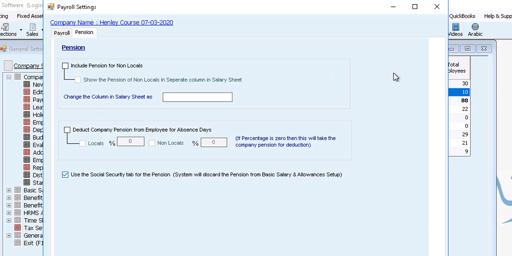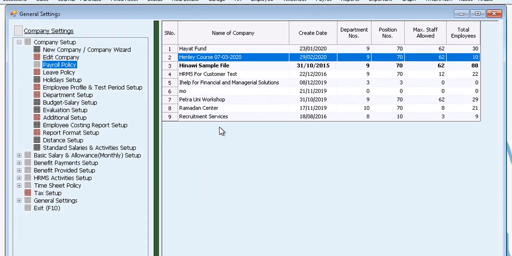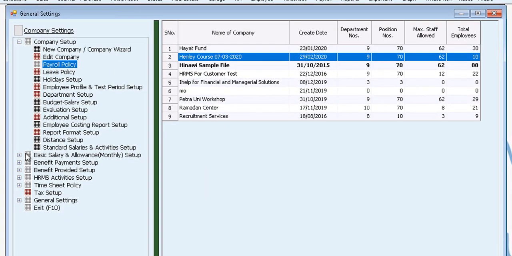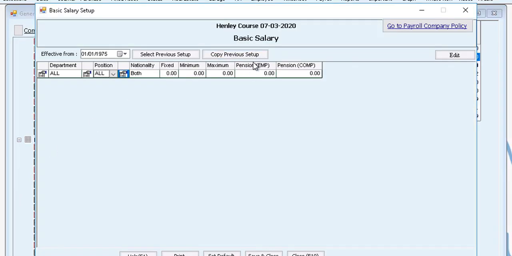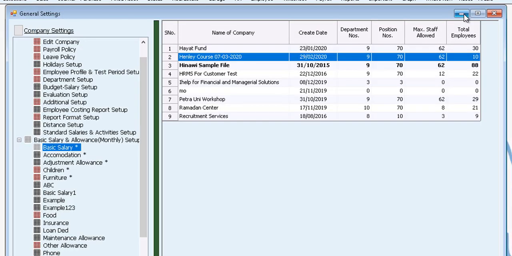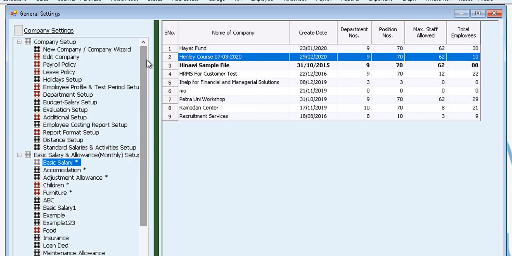I will make sure this is activated, but also I will show you the other one in case we want to activate that one. So we go here and then we select the basic salary. As we can see, we have the last two columns as pension, employee, and pension company. So the percents. So this is where the second location is, but as I said, we are going to focus on the social security part.